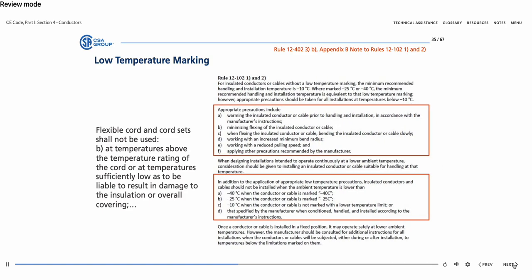The Appendix B note to Rules 12-1021 and 2 lists recommendations for handling or installing cable at temperatures of -10 degrees Celsius or lower. You should precondition the cable at higher temperatures prior to installation and avoid mechanical shock from dropping the cable, and you should not unreel the cable too quickly or bend it sharply or quickly.